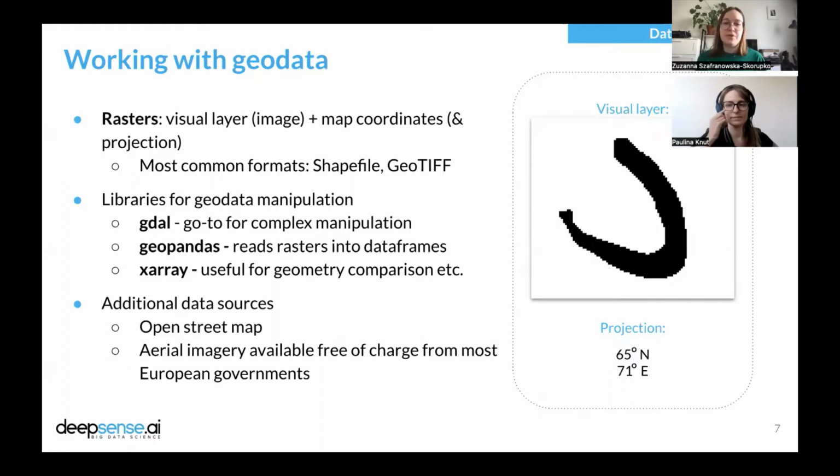So rasters are usually stored in formats such as shapefiles or geotiffs. And if you're working with geodata manipulation, definitely the go-to library is GDAL. It's quite a light library, and it gives you a lot of options to process rasters, to understand them, to modify them. It's also well established and has quite a large community. So if you ask a question on Stack Exchange, you'd probably be answered by some GDAL experts in a couple of days tops.